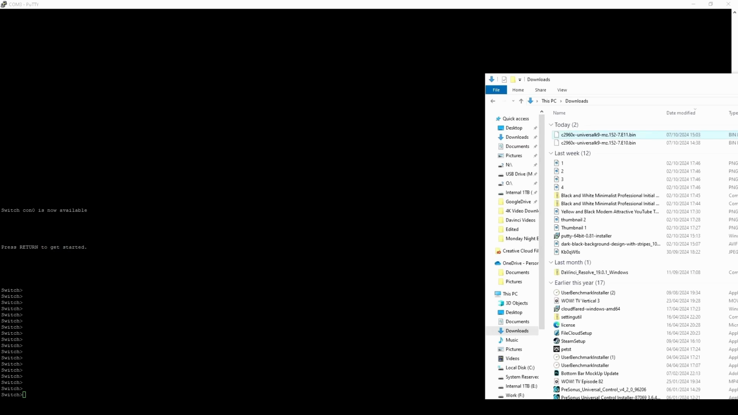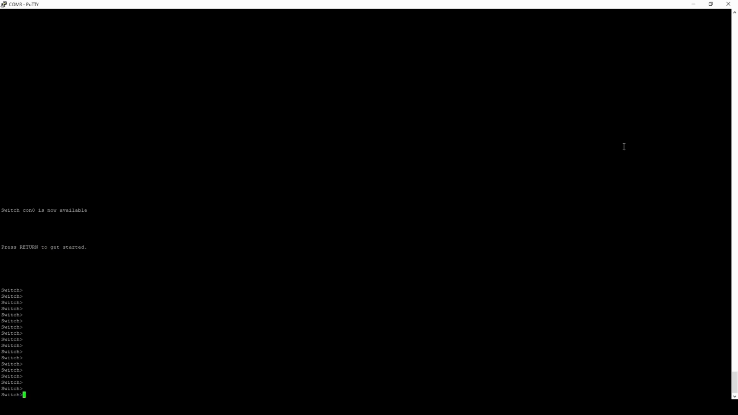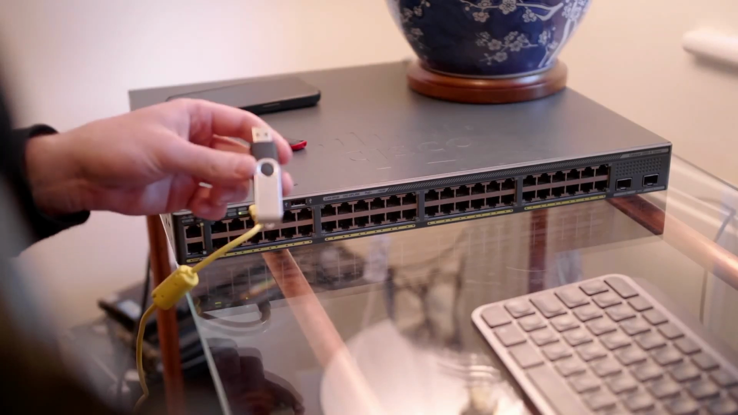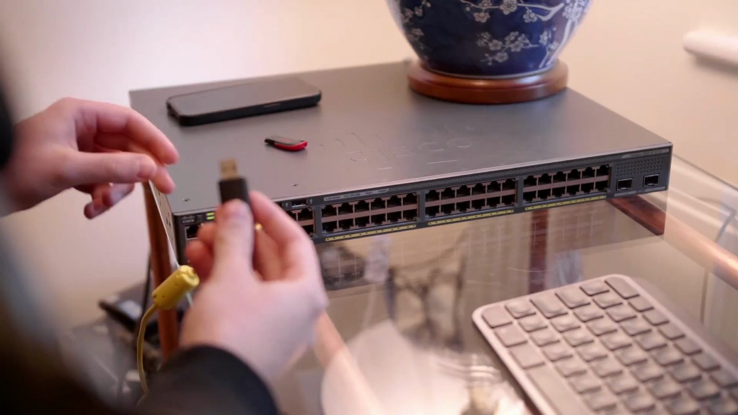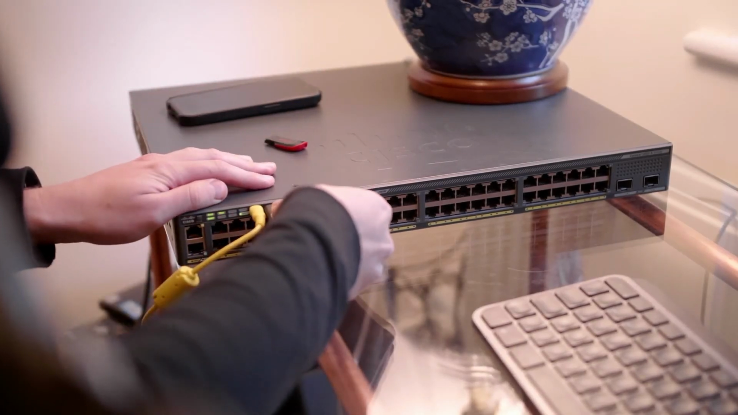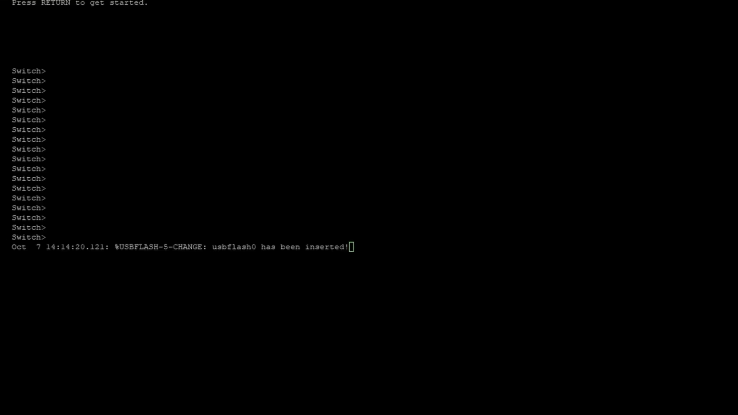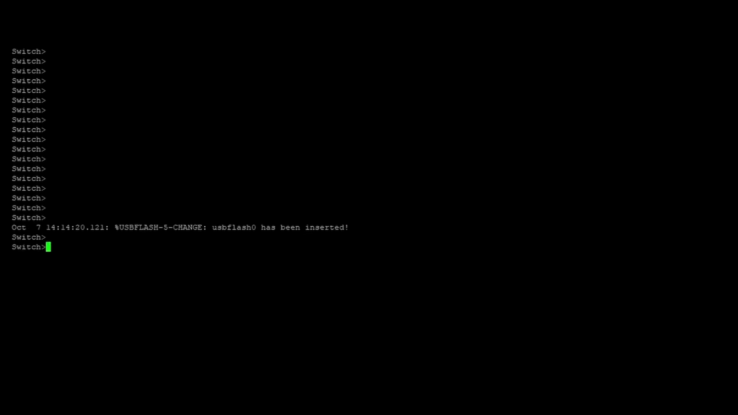Perfect. That's now done. I'm going to now remove my USB from my computer. I'm now going to take my USB stick and put it in the first port that's closest to my console cable. And what we should see in the CLI is that USB flash 0 has been inserted. Perfect, that's what we wanted to see. So I'm going to hit enter on this here. Let's click on the window and hit enter.